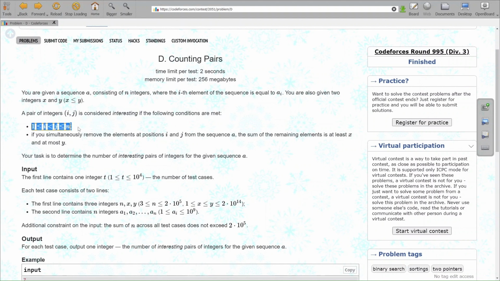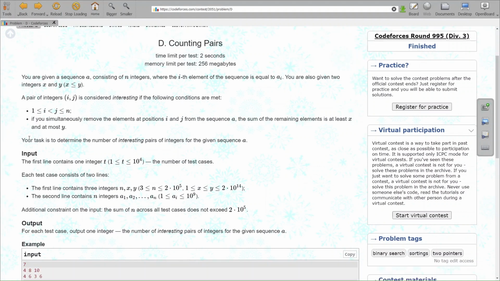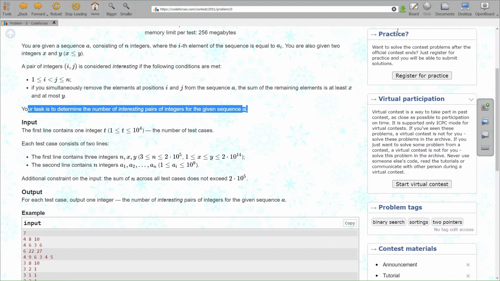One, i is less than j, meaning j is greater than i. And two, if you simultaneously remove the elements at positions i and j from the sequence A, the sum of the remaining elements is at least x and at most y. Your task is to determine the number of interesting pairs of integers for the given sequence A. So let's understand with some examples.